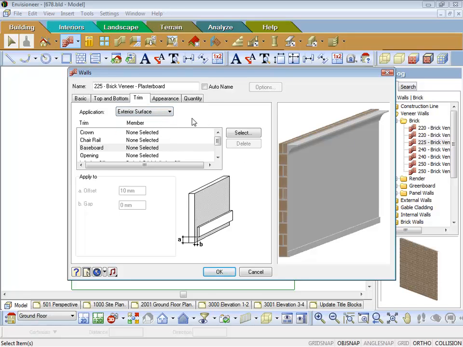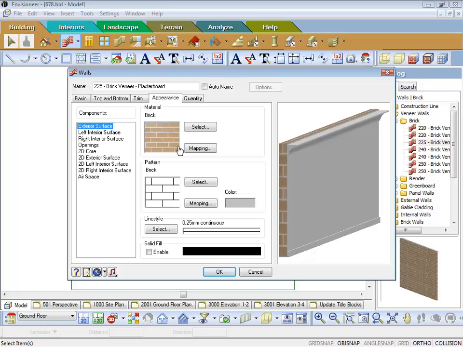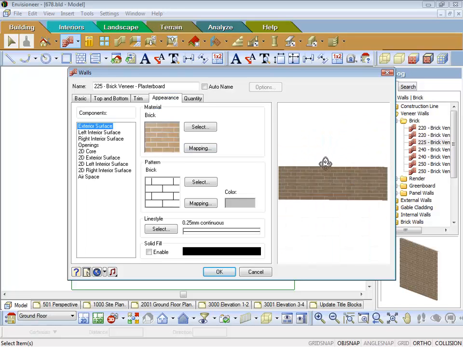Under the appearance of the wall, on the outside, I've basically got an exterior side, left interior side, right interior side, openings, 2D core, 2D external, exterior surface, left interior surface, right interior surface, and airspace. So now, with this componentry of the wall, you can then set up how you want the wall to look.